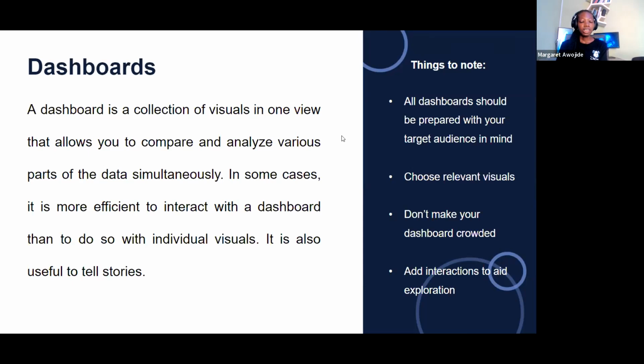Now, it is very important to note that when you are building a dashboard, you don't put too many visuals at once because this will cause distraction. So you shouldn't make your dashboard crowded. And your dashboard should be created with your target audience at hand. So it's good and nice if your dashboard is beautiful, but if it's not conveying the information you want it to convey, it's not really useful at the end of the day.